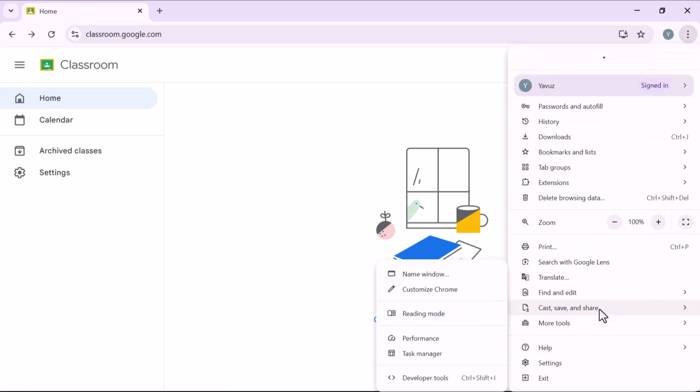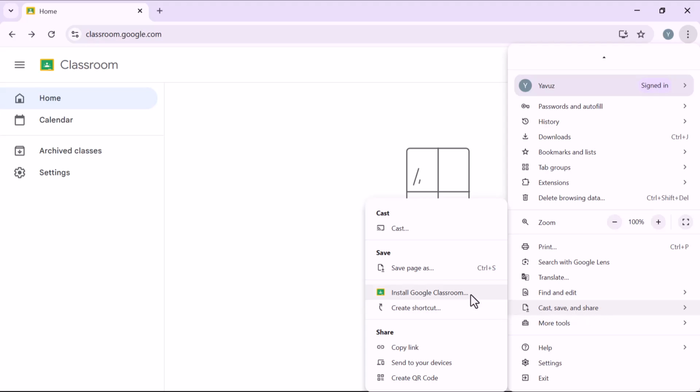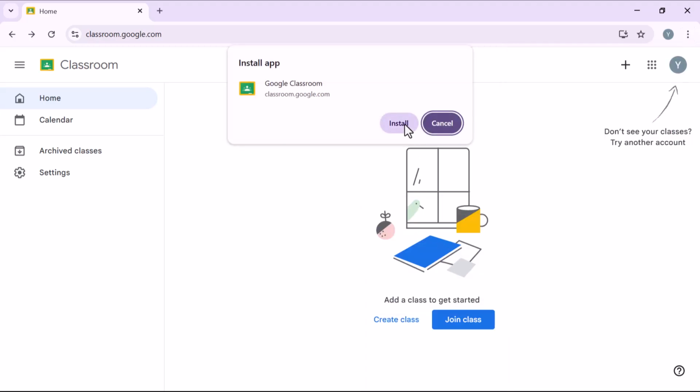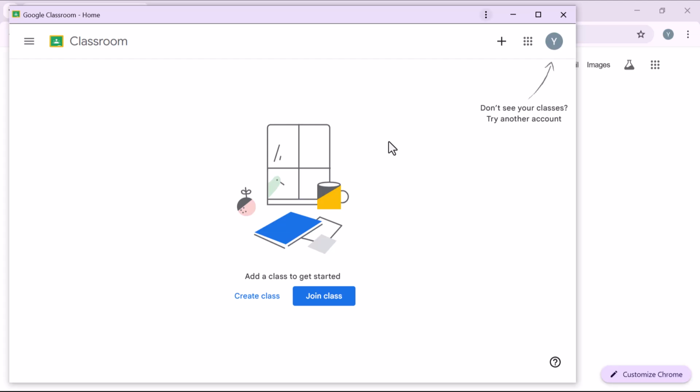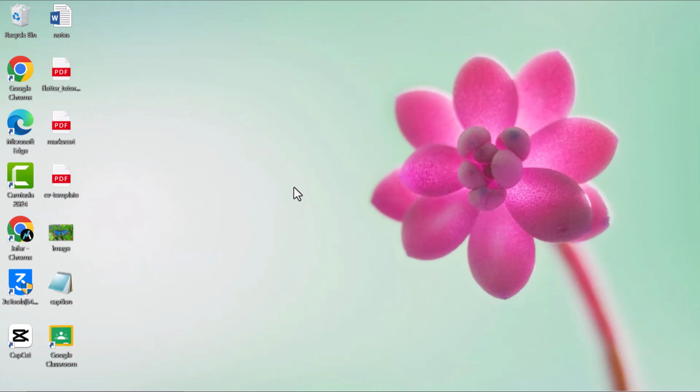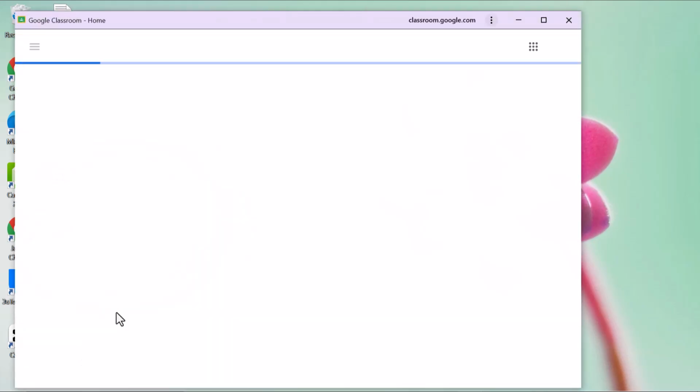Scroll down and find the option Save and Share. Now, select Install Classroom and click Install. Once installed, you'll see a Google Classroom shortcut on your desktop. Double-click it, and Classroom will open right away.